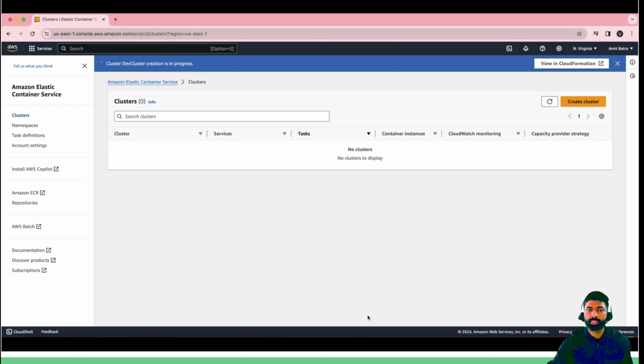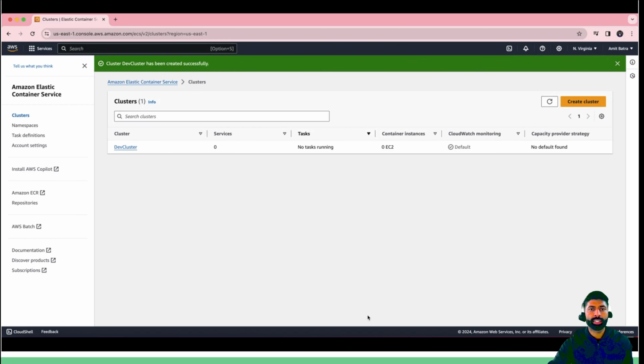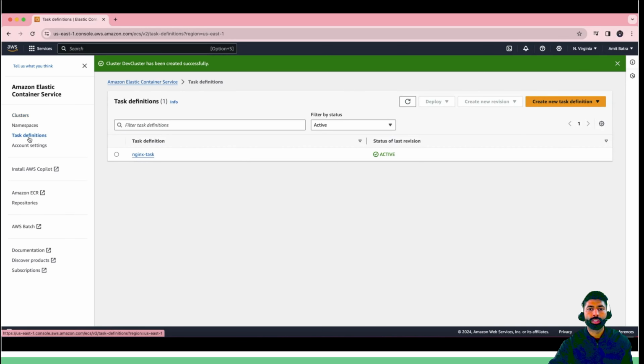So cluster is just a logical unit here, so it doesn't take too much time in creation. Now the cluster has been created successfully. So we are going to create a task definition. I already have one, but we are going to create a new one for the demo.